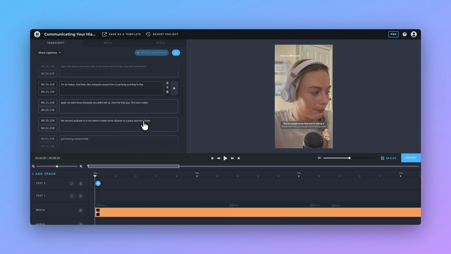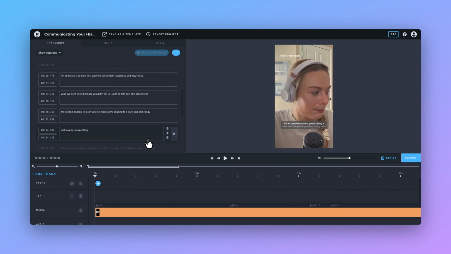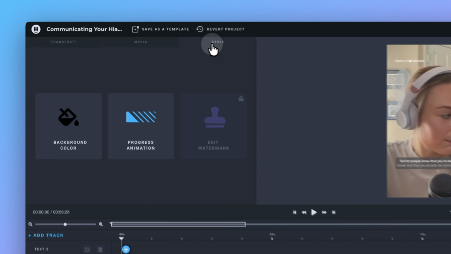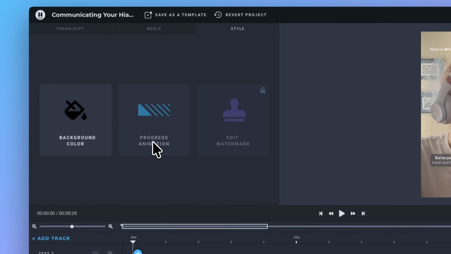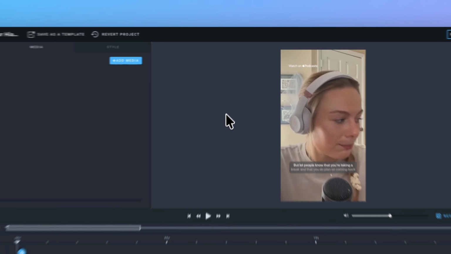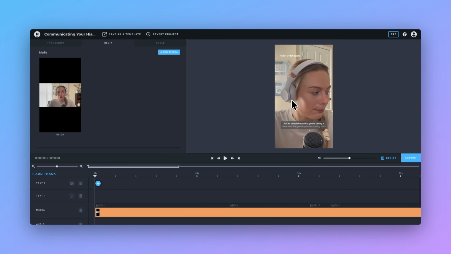This is where you could continue to make more changes to your captions. You can do it in this transcript if you're more comfortable using this version. Or you can even add more stylistic things. So maybe you wanted to add in that progress animation bar, or maybe you wanted to add some B-roll or picture onto your clip. You can totally do that here.